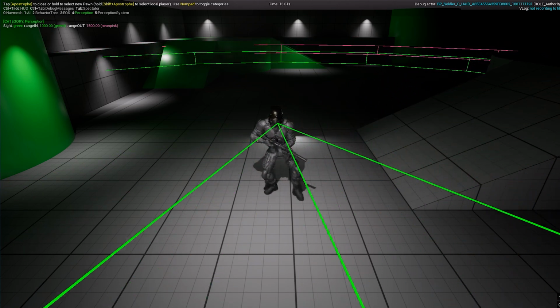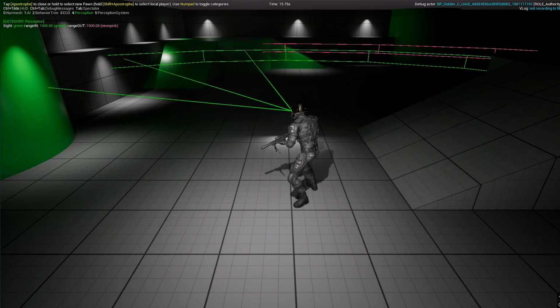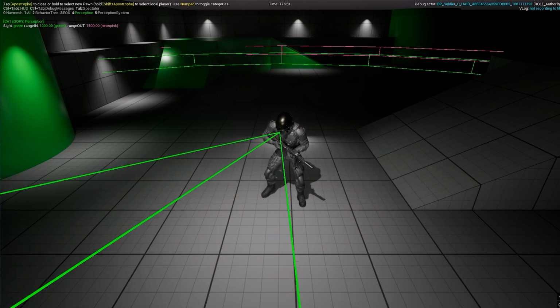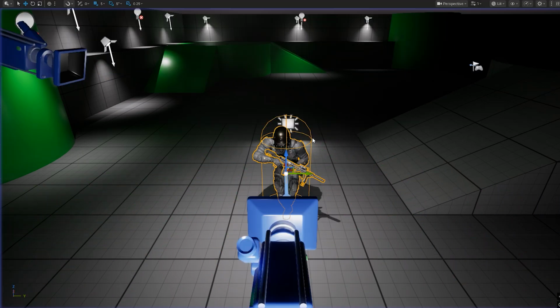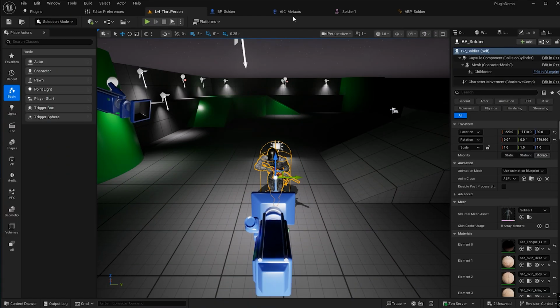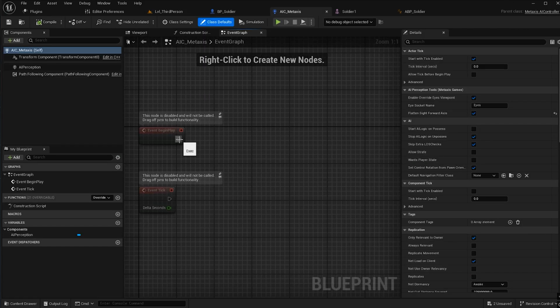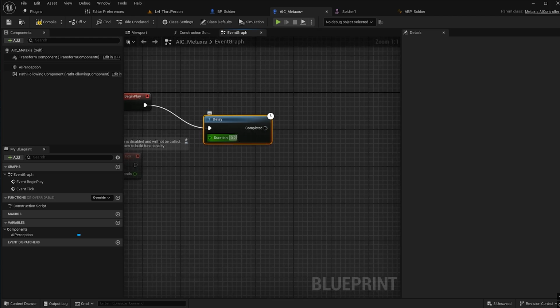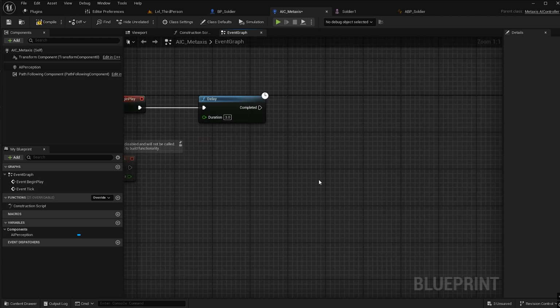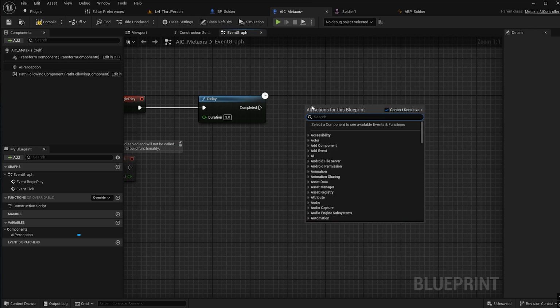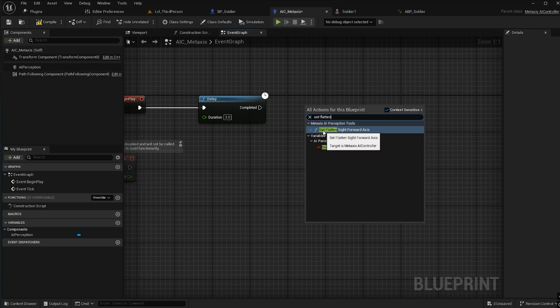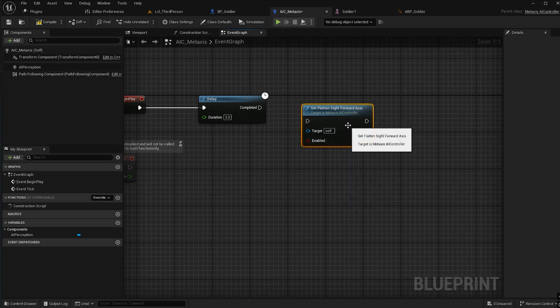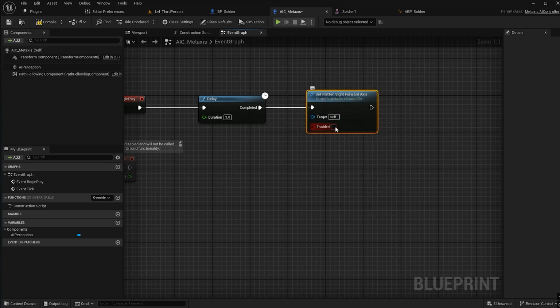However, this may not always suit your needs, particularly when the AI might look up or look down. So you can actually change this at runtime as well if you wish. So off of begin play, I'm just going to add in a delay node of 3 seconds, and then I will right click and type in set flatten, and then select the set flatten sight forward axis function, and then we can disable this if we wish.